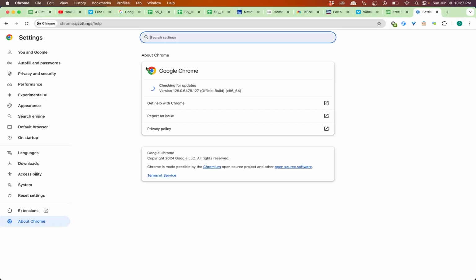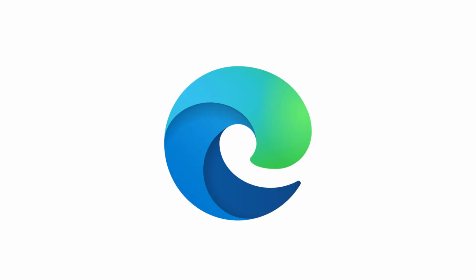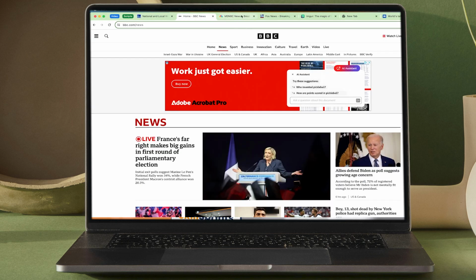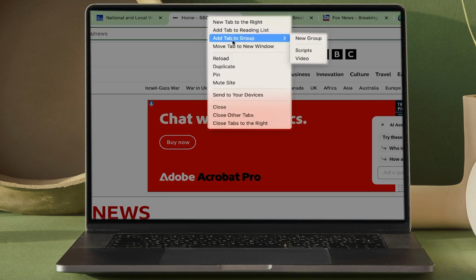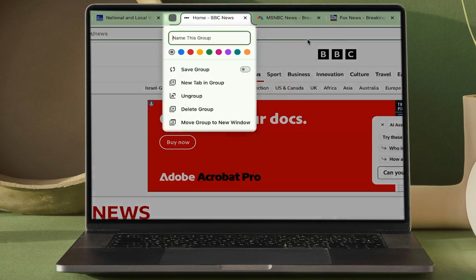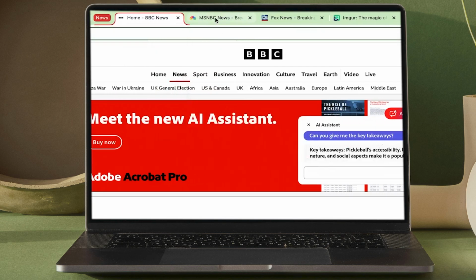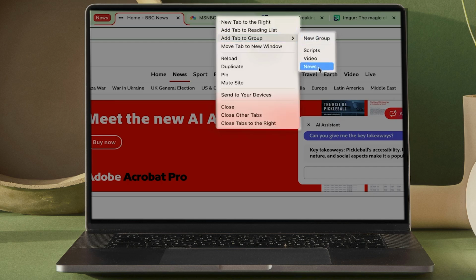I'll be demonstrating with Chrome in this video, but other browsers like Safari, Firefox, and Edge will all be able to handle these tips. So to start, let's talk about tab groups. Simply right-click on a tab, select Add to New Group, and name it. You can even color code these groups for better organization. This keeps related tabs together, making it easier to find what you need.